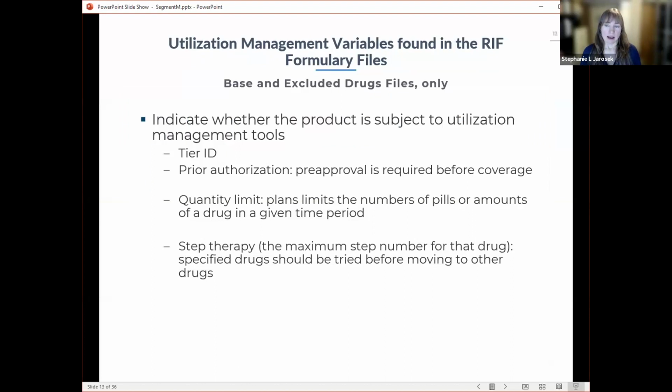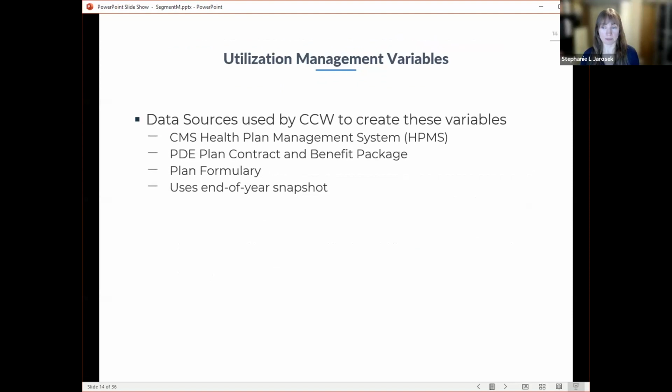So for the utilization management variables that are found in the formulary files, these are in the base and excluded drug files only, but this gives you that tier ID information. And Gia had talked about the tiers yesterday. The plan characteristics file has the tier file associated with it. So the tier ID is just saying which tier the plan is covering the drug on. And then whether or not prior authorization is required, whether there's a quantity limit, and whether there's step therapy that applies to this drug.